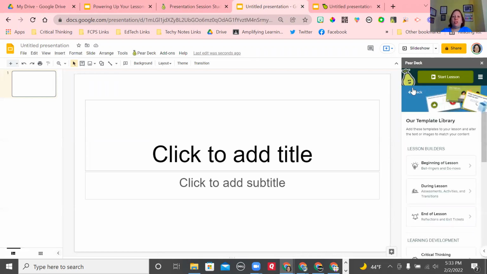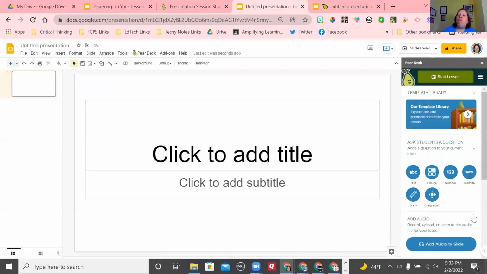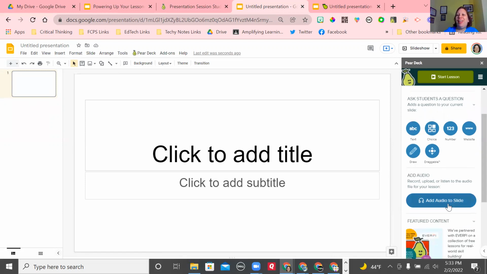Now, when it comes to actually looking at this, regular Pear Deck gives you all of the top 4. The bottom 2 are premium, but you can get a premium trial, so I definitely suggest it. You'll also notice that you can add audio to a slide. So if you were doing an asynchronous experience, your students could then listen.